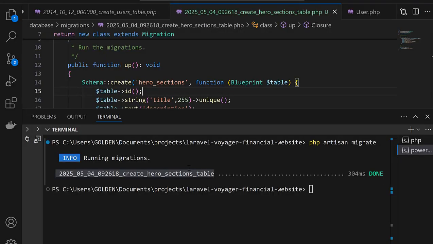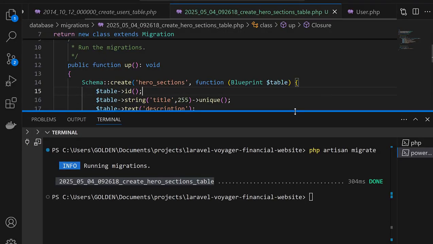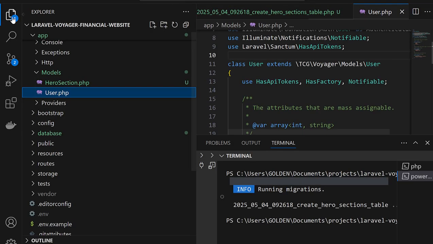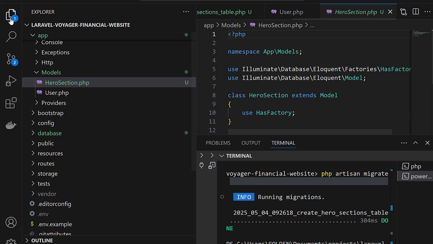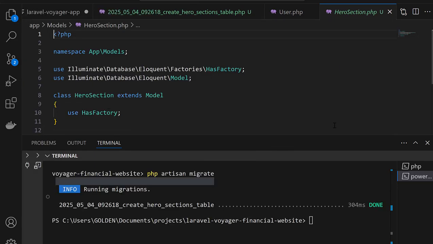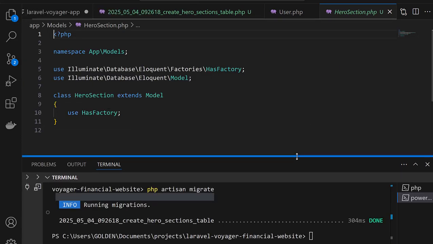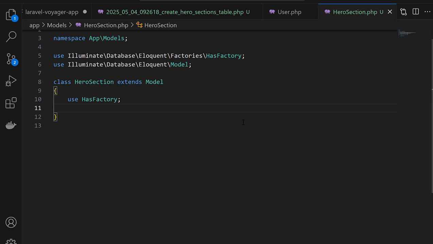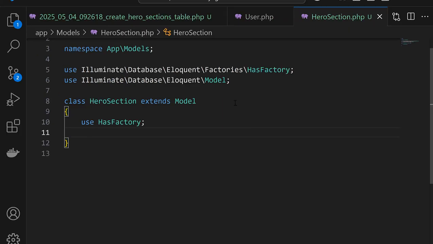So having created that, we can now go ahead and work on our model for the hero section. With the hero section model, the attributes that we define for the table are the same attributes that must be used in the model. Since we are going to be fetching this data from the hero section onto our web pages, we have to ensure that we define attributes for this model.